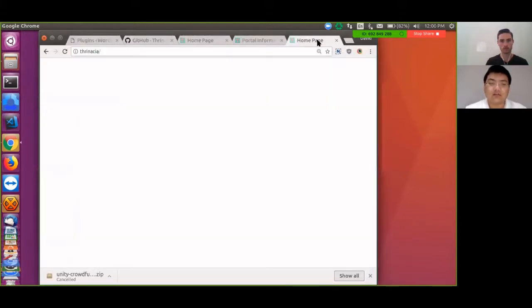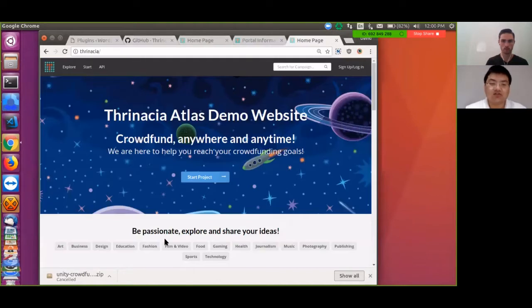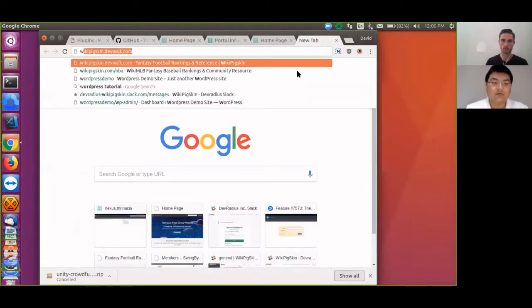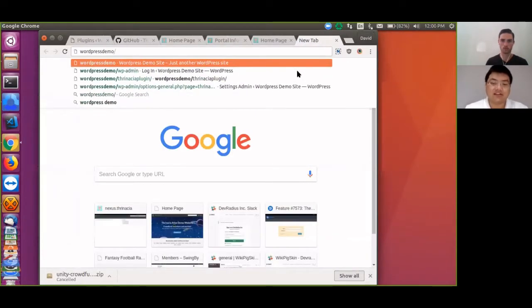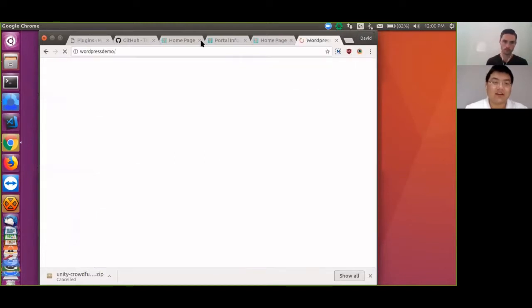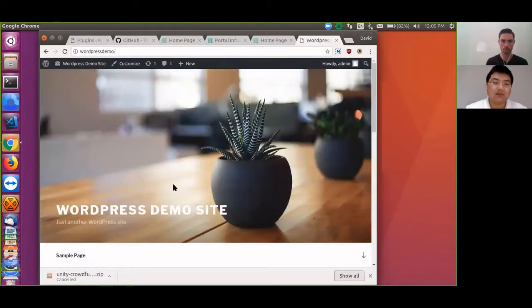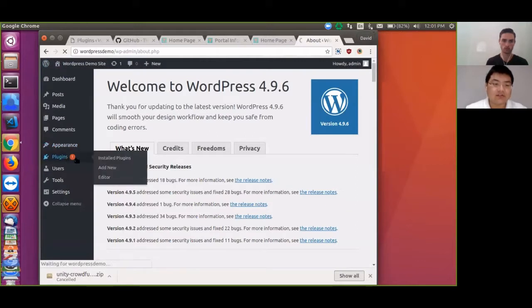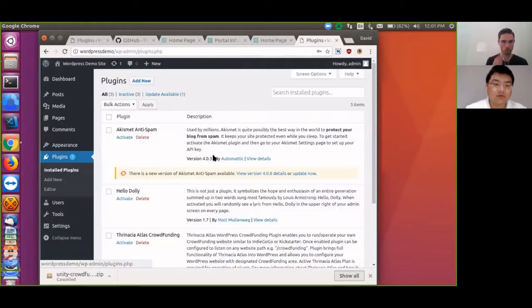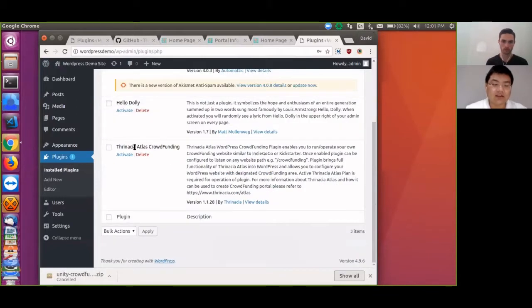Alrighty. So this is the site just loading by itself without the plugin. But if we go into, so our WordPress demo site is here. It's just WordPress demo. So this is our demo WordPress site. If we go into the dashboard, and then go under plugins, you'll see our Thrinacia Atlas crowdfunding plugin. So we can go ahead and activate it.